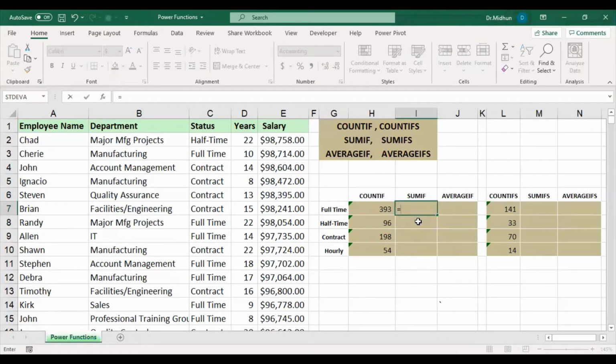For that, we just enter equals, and by just typing sum, we will get the SUMIF function in the list. Select the SUMIF function, and now we need to set up the arguments. We have three arguments: range, criteria, sum range. The range is similar to what we used for COUNTIF and COUNTIFS, and criteria is also similar, and now the additional one is sum range, where we need to select one more range for summing up the values.